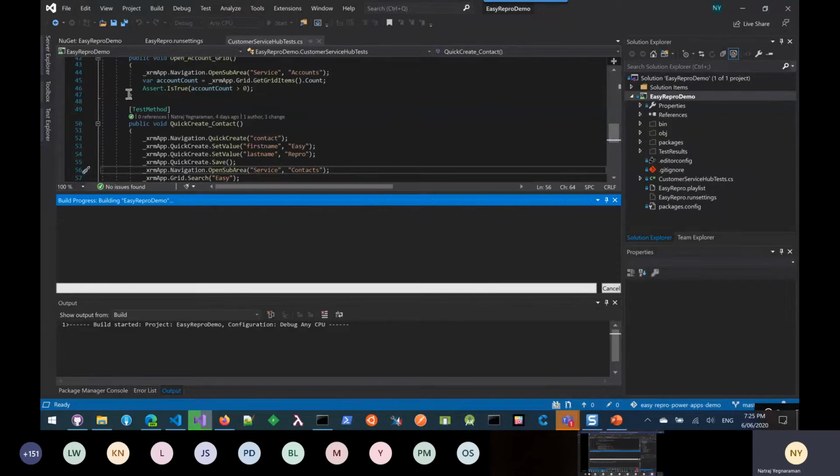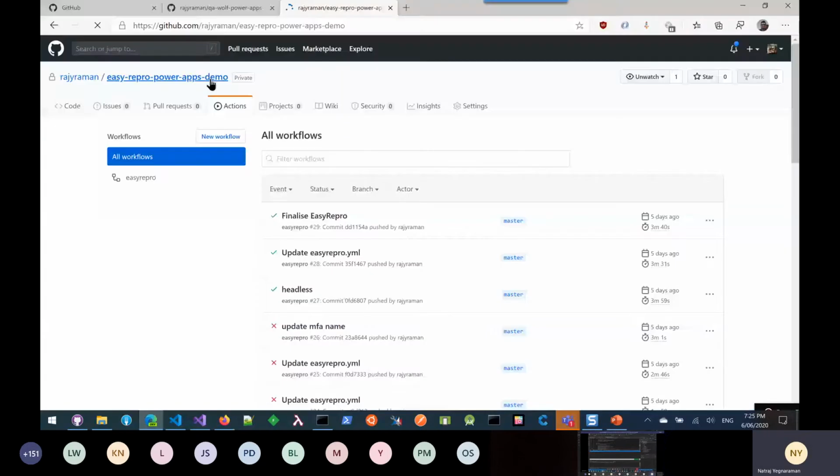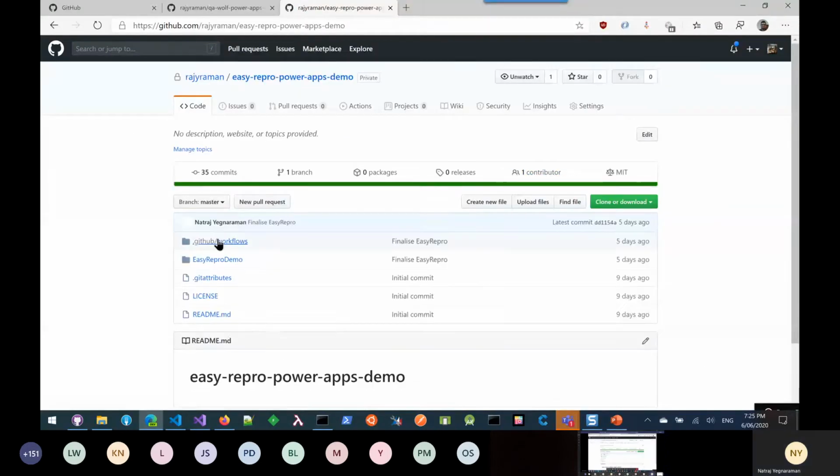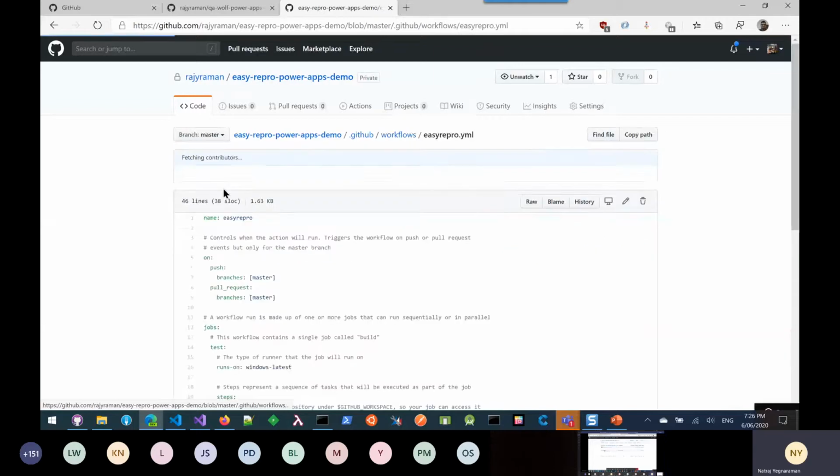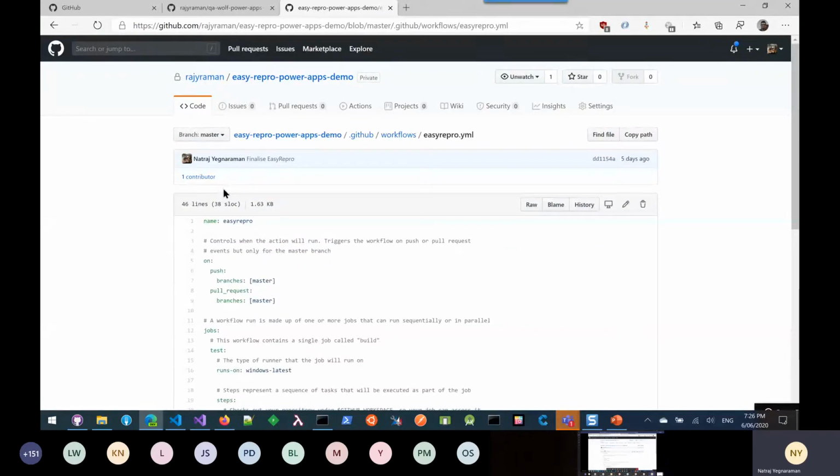The other part of it is how do you set up a CI/CD pipeline for this? On this particular Power Apps demo, I have done GitHub Actions. Since I'm mostly on open source projects, I have it on GitHub. This is something I'm getting more comfortable with than Azure DevOps. GitHub Actions is similar to Azure DevOps.